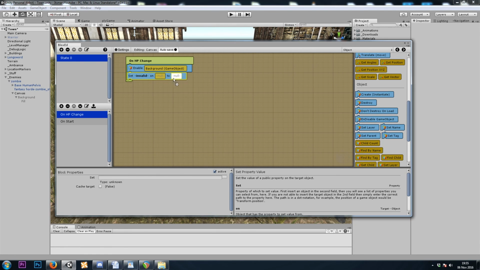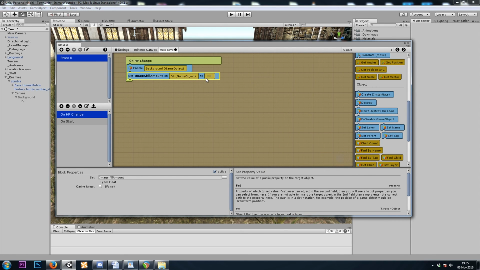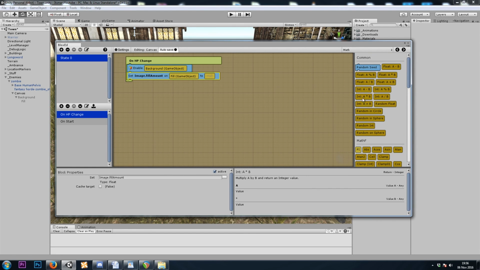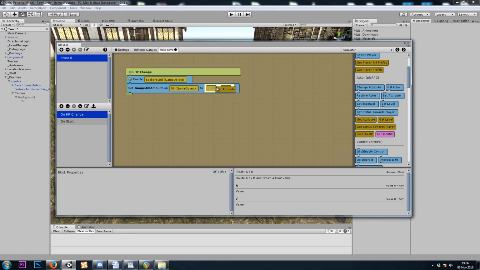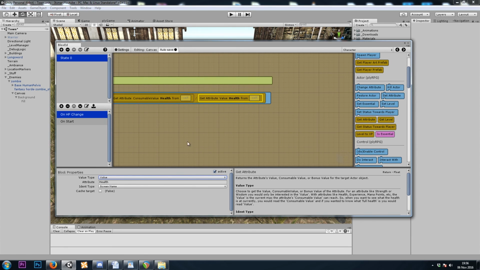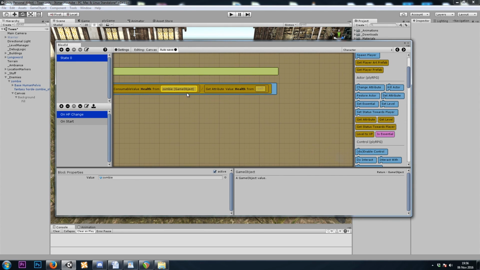And then let's set the image fill amount to, and that's our current health divided by our maximum health. So that's a math float, A divided by B. Character, get attribute, consumable health divided by maximum health. And we can leave this as from self. Well, actually, let's drag the uppermost parent in our prefab. Perfect.